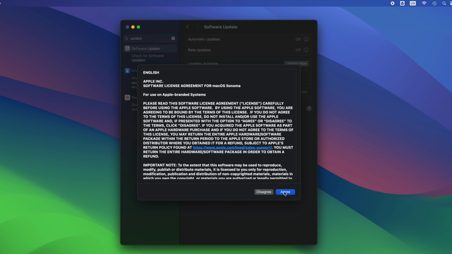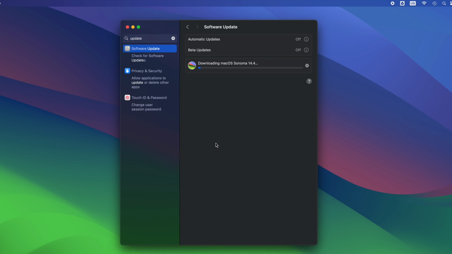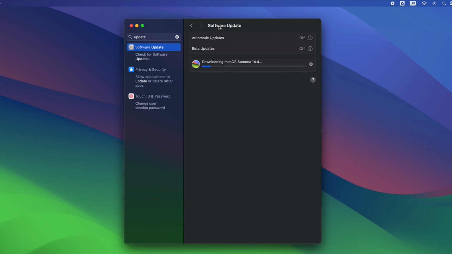At this point in time, once you click on Agree, put in your passcode if you have one. Then it's going to download, and then it's going to go ahead and install. So your Mac will restart. Make sure you're not working on anything on your Mac.